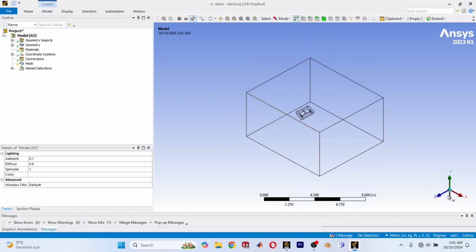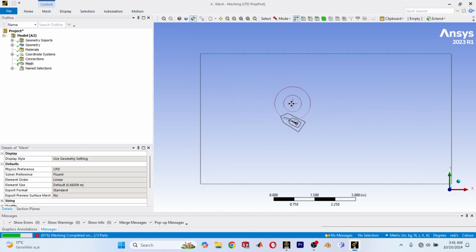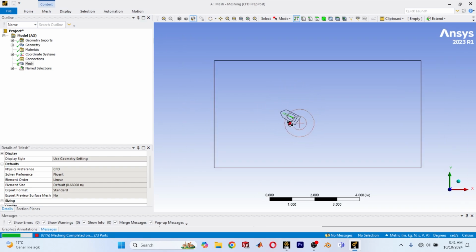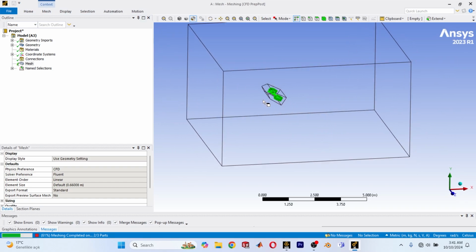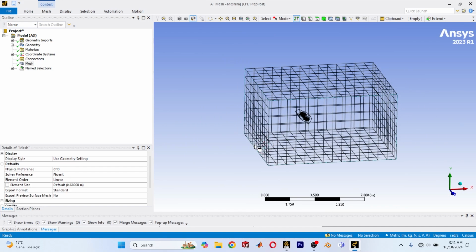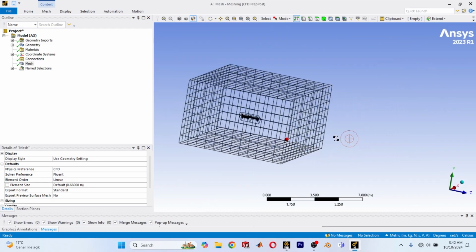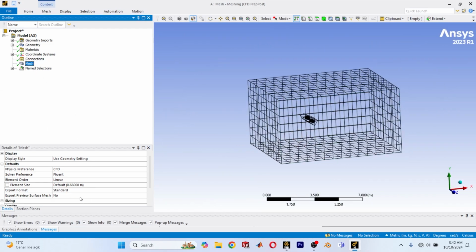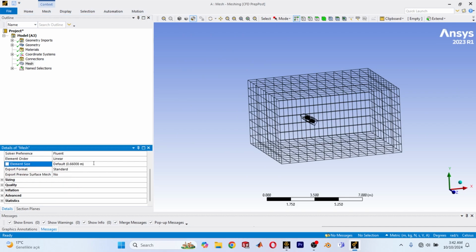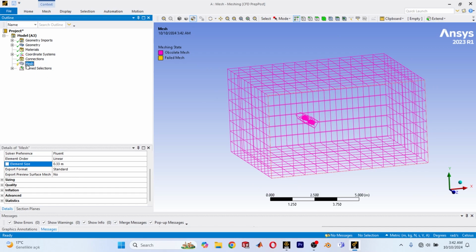Now let's make a mesh. Let's generate to see what's going on. Even if it is a bad mesh, it doesn't matter. We are going to just see what's going on. Okay. Now let's change the mesh, reduce the element size from 0.66 to 0.33.